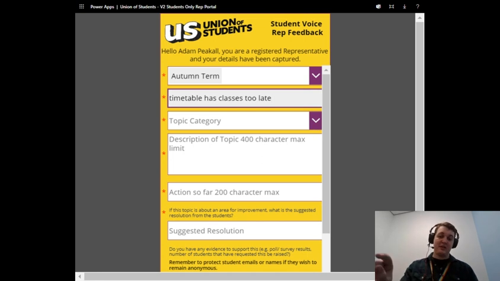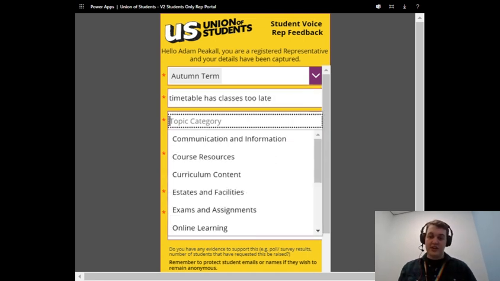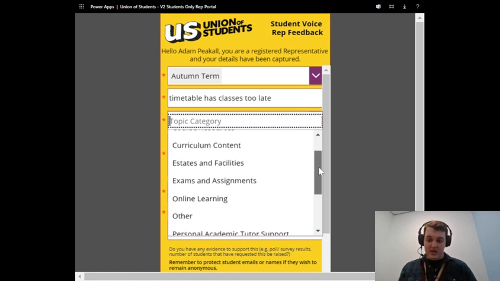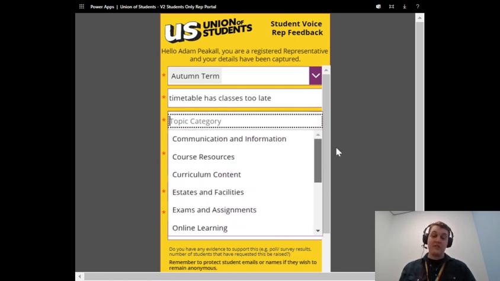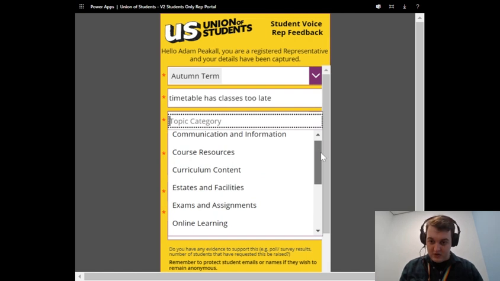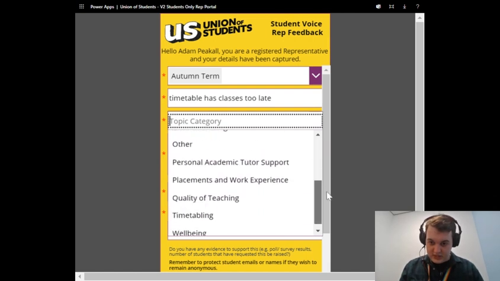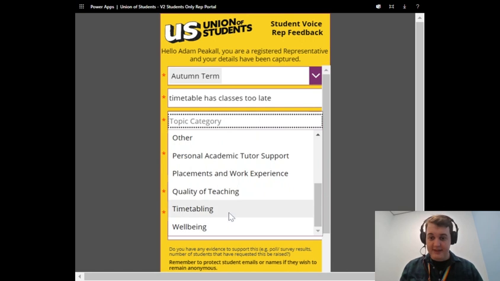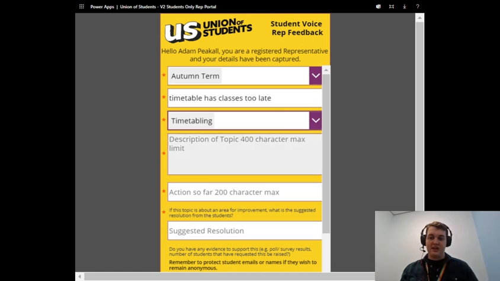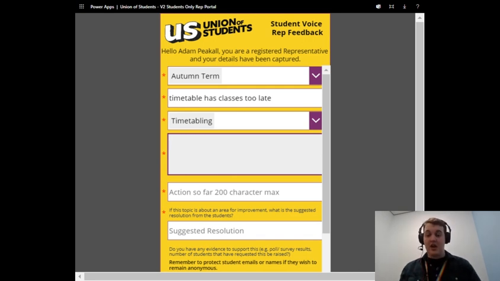It's like having an email. That would be the subject. And then you choose a category of what that's relating to. So it's good to know what you can do feedback on. As you may remember, as a rep, it's only course-related issues. So for example, on here, that would be timetabling. Perfect. So you select timetabling, and then you just give a brief description of what that person's put forward.